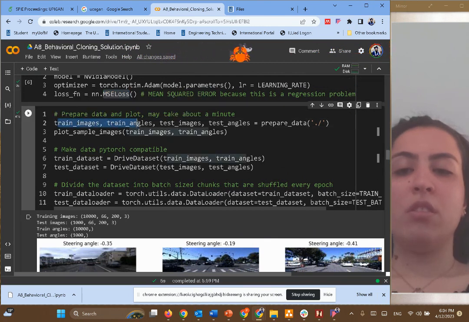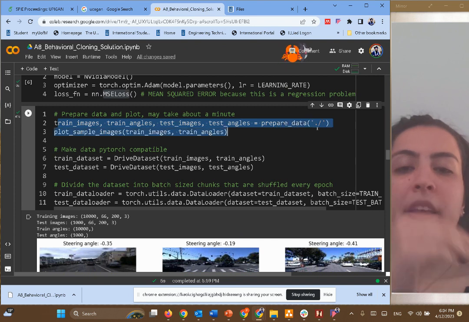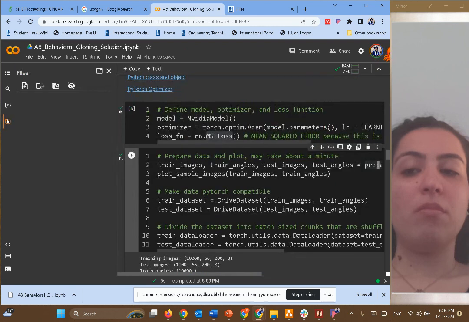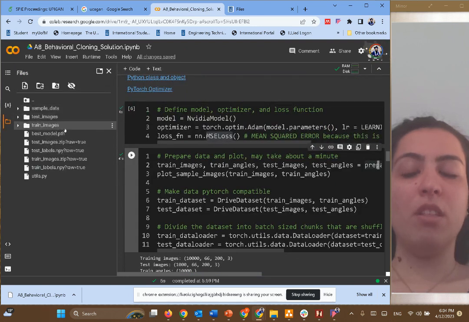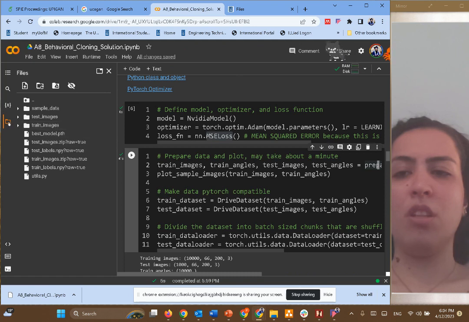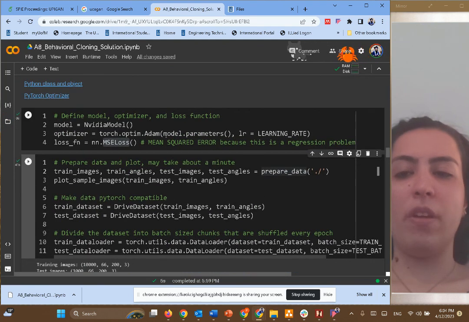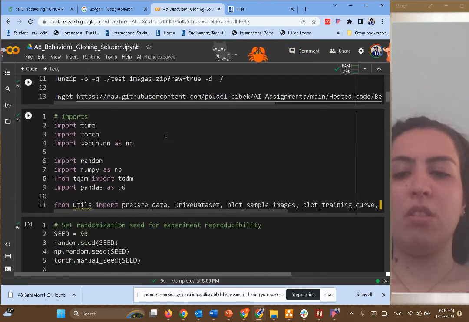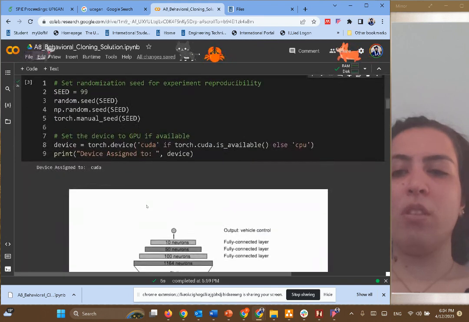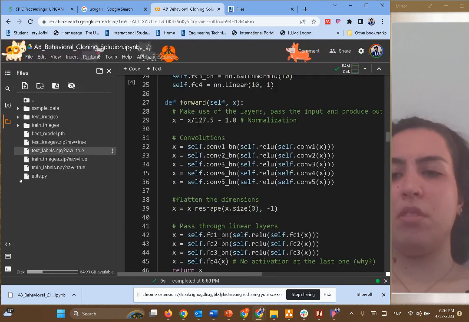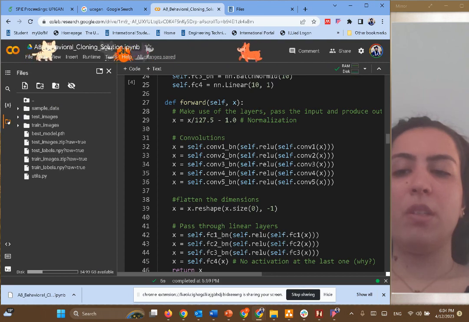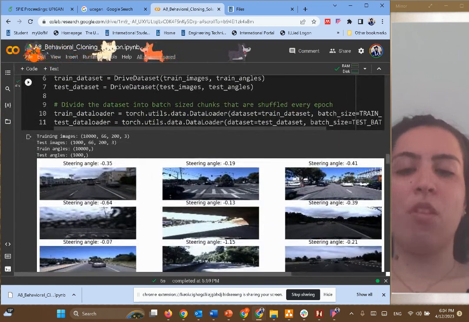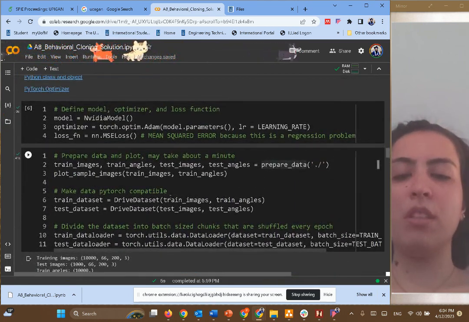We load the train images, angles, and test images and angles from a prepare data function that we downloaded. So here it is. Oh, it's not. Sorry. So let's see where the prepare data was. I missed that one. Yeah, it's in the utils file. It's one of the functions in utils file that preprocesses the data, prepares it for this task. I don't want to go through the details of it.